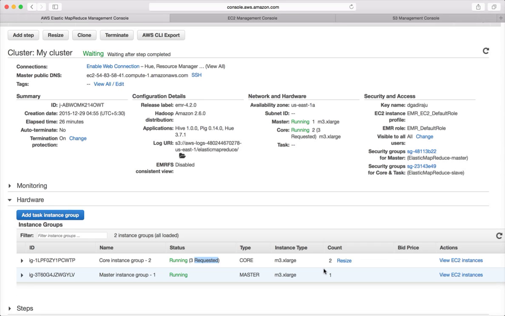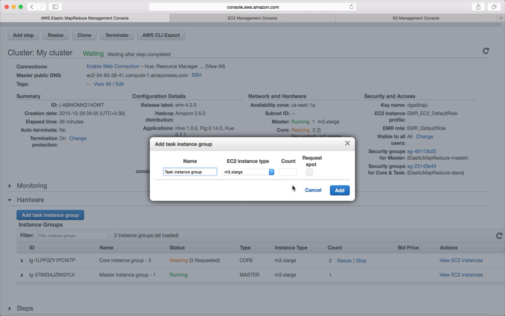If you have task nodes, which is just adding more horsepower to process the data by adding more CPUs without having HDFS on them, you can scale up or scale down anytime. That's the advantage of increasing the nodes using the tasks. And also you can click on add task instance group here, and you can add as many nodes as you want for the task instance group. So you can add them anytime, you can terminate them anytime.